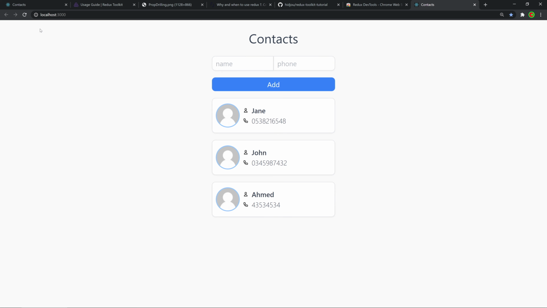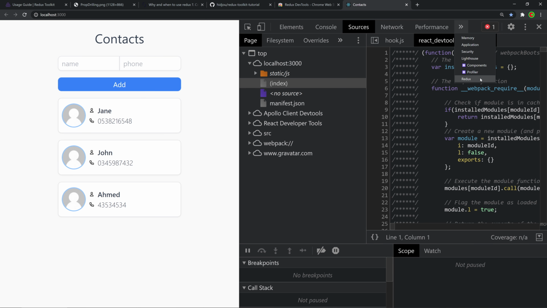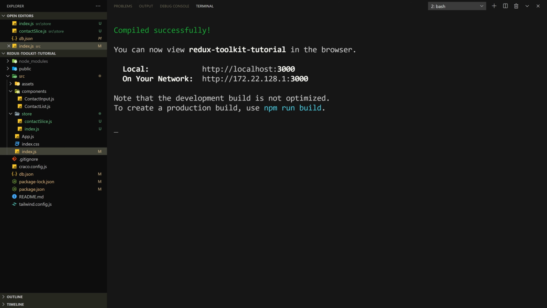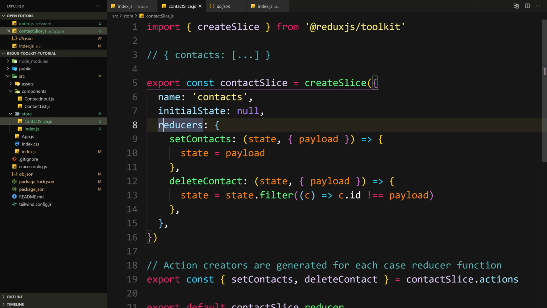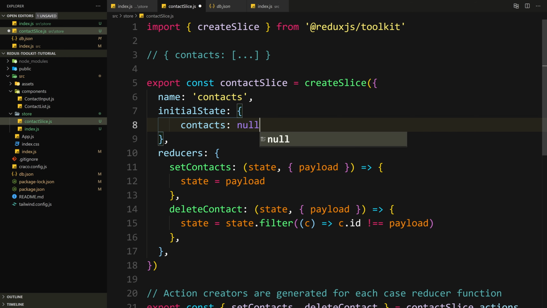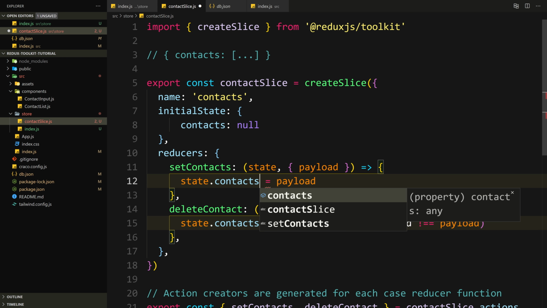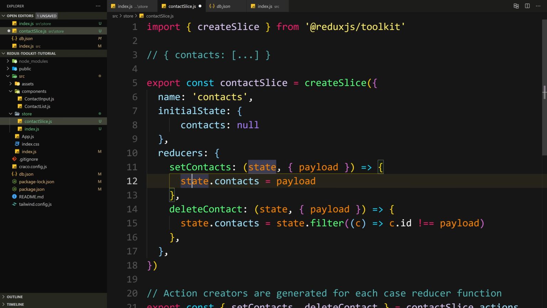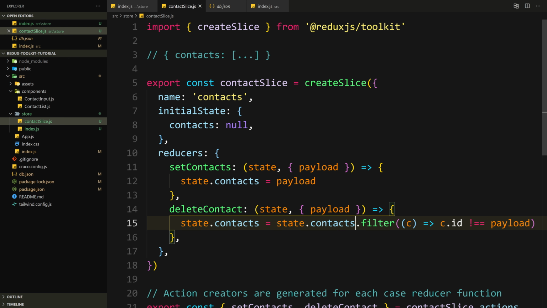Okay, so I just had to restart it. All right, so now if we actually open the DevTools and we go to Redux, actually, I'm going to set that to contacts key inside the slice so it's less confusing. So here the initial state will actually be an object with a key called contacts, and that key will be null. And then here we'll say state.contacts equals payload, and then here we'll say state.contacts.filter.